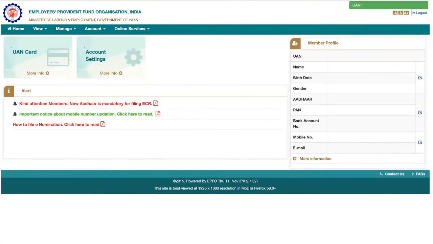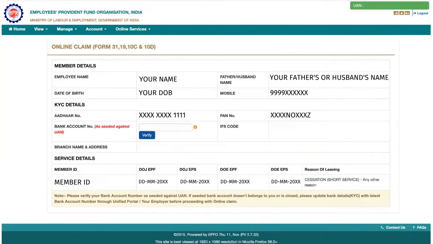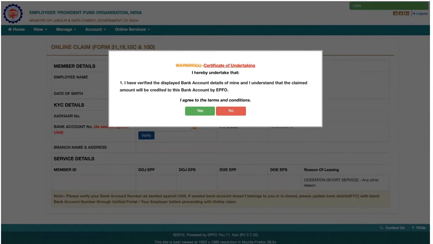Once we sign in, we will be taken to the home page. Here just go to online services and select claim from the drop-down list. Now we have to enter the bank account number, which has been seeded against our UAN. So once we click on the verify button, a pop-up window will pop up on our screen.